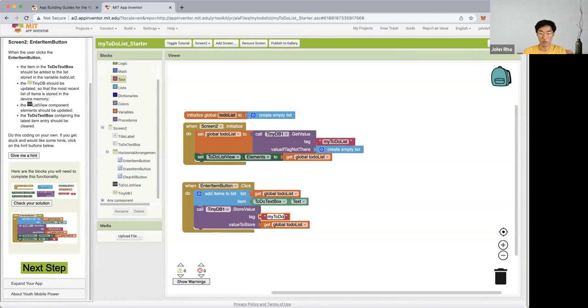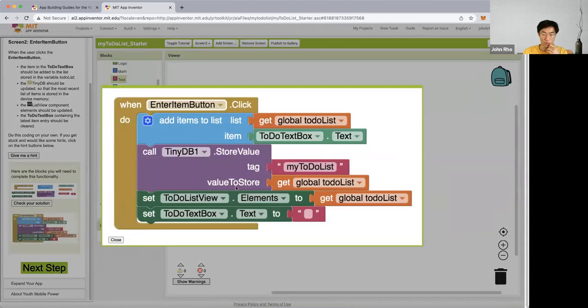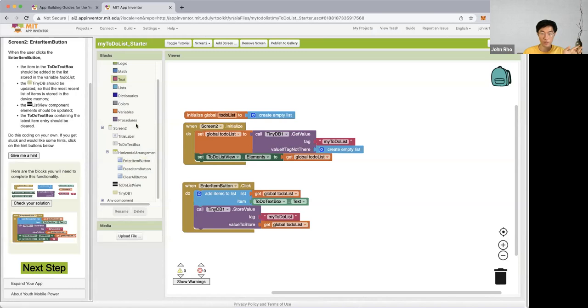My to-do list. So now we can also update the actual visual elements. So we're just setting the to-do list view, which is what we see again in the text box. We're resetting that. So we'll go to set.